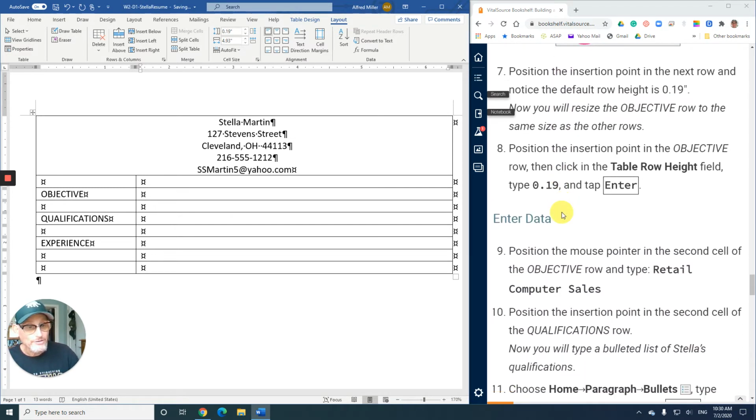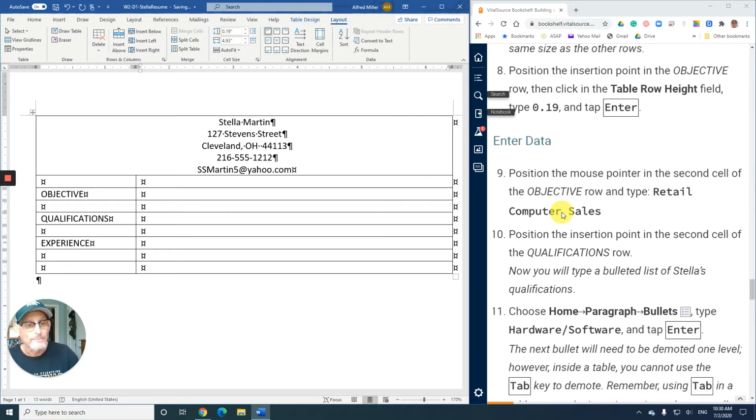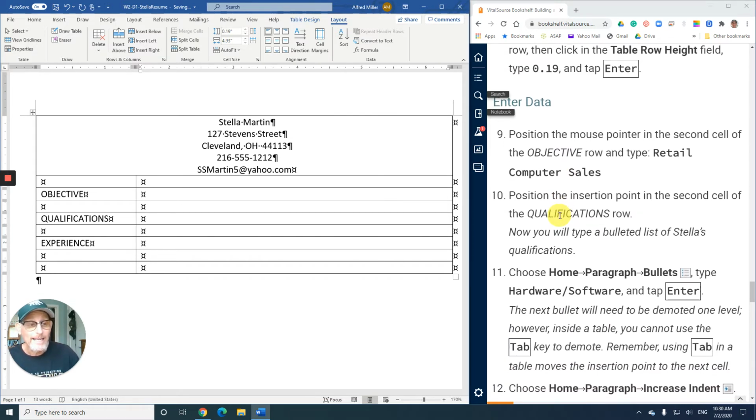Okay. That was step 6, 7, and 8. Sorry about that small faux pas. Now I'm going to enter some data. Step number 9, and they're going to have us do some bullets and stuff for practice, which is what we did in our last chapter of our book.